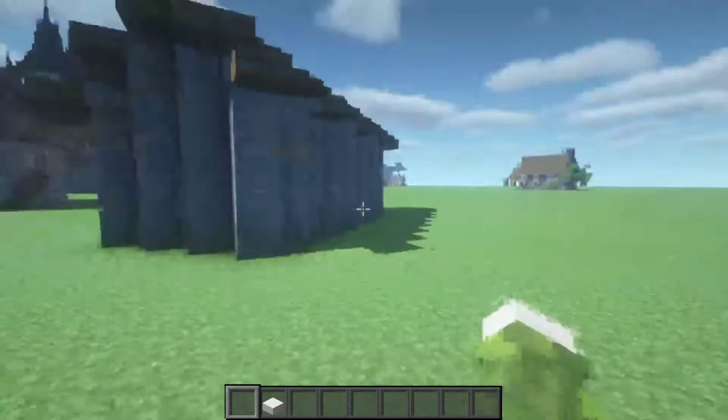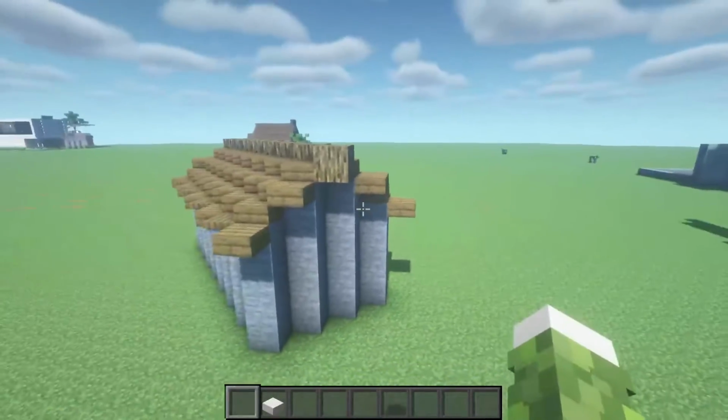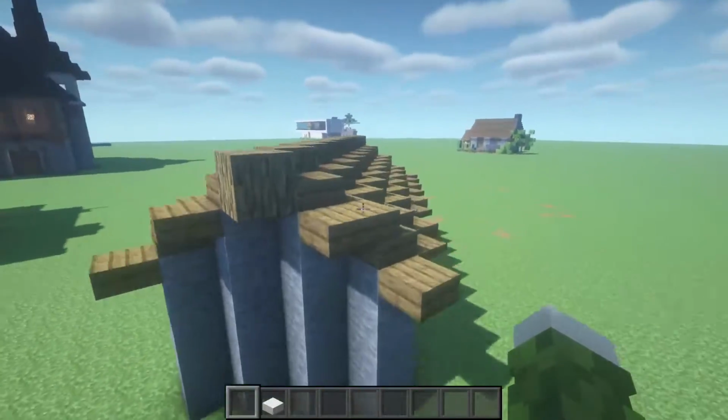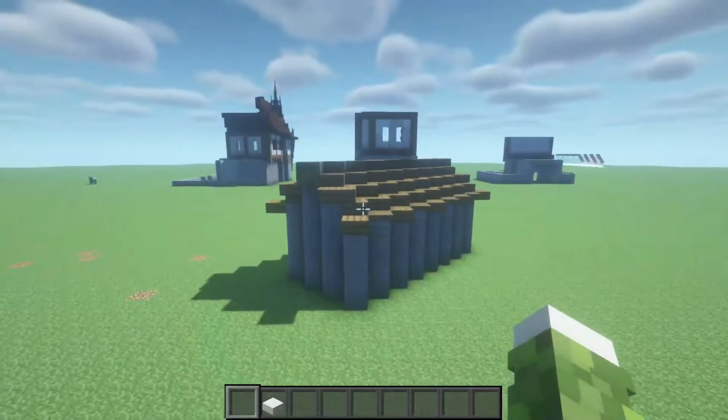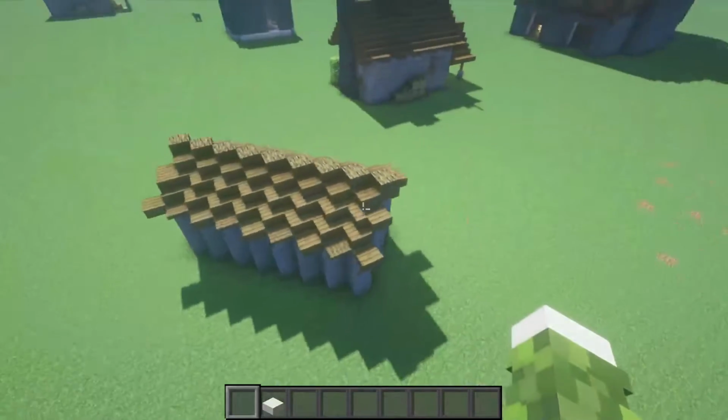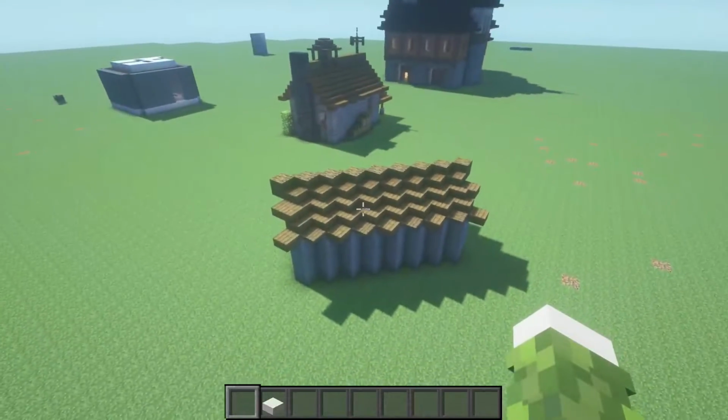So I'm not going to cover exactly how to make this roof, as I kind of winged it, because it's really, really hard to make consistent roofs like this. But yeah, I just wanted to put it out there that there are a bunch of other roofs, and this is one that would be really useful to learn.